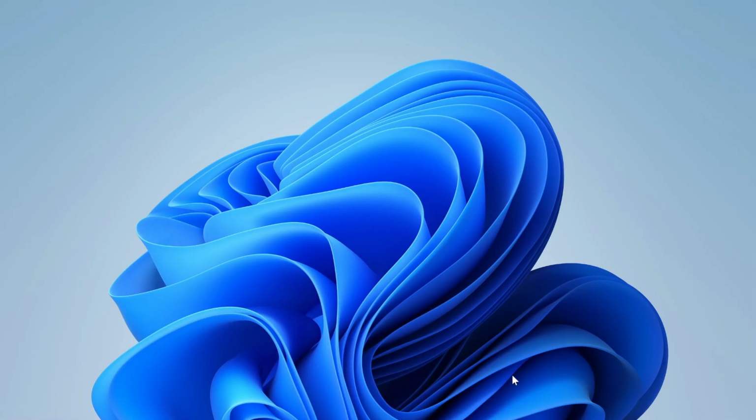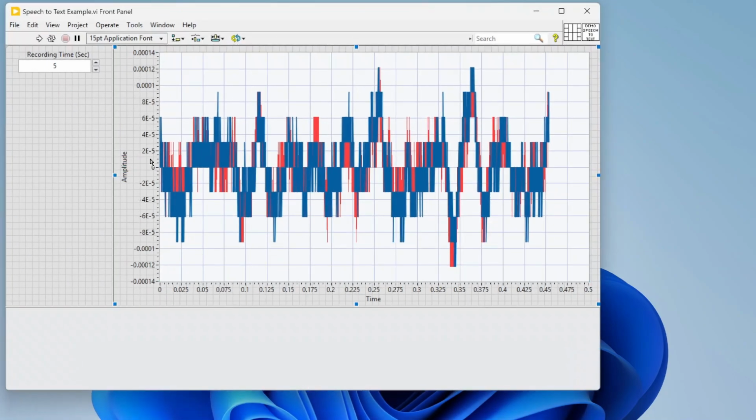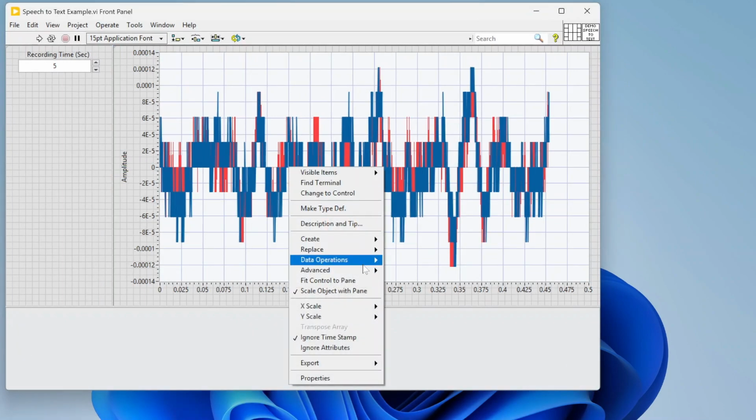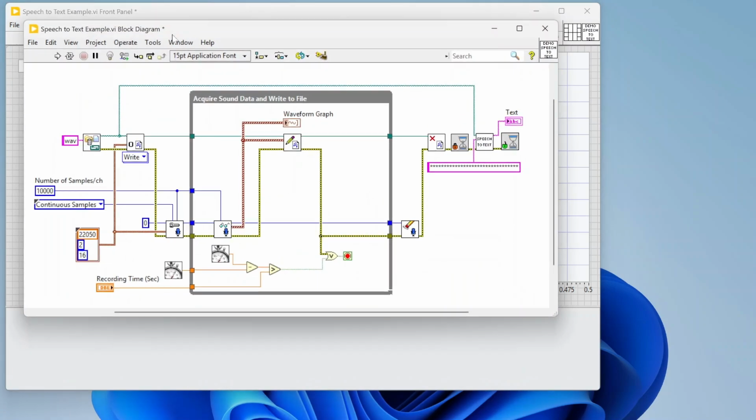So the last thing I wanted to demo was one that doesn't require Python. I have this example here, and let's just clear this graph. Basically I can specify how long I want to record audio for, and then I have this graph that's just displaying the actual audio data, not anything super meaningful for this application. And then down here is where we're actually going to read out the text of what I said. So let's look at how I'm doing this.